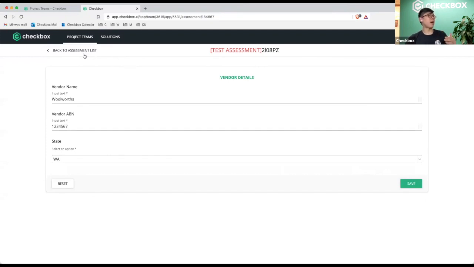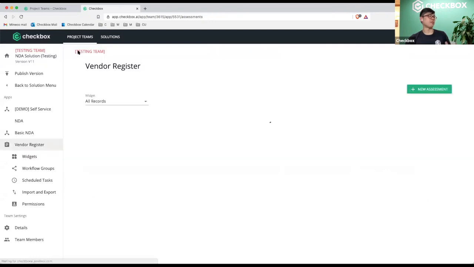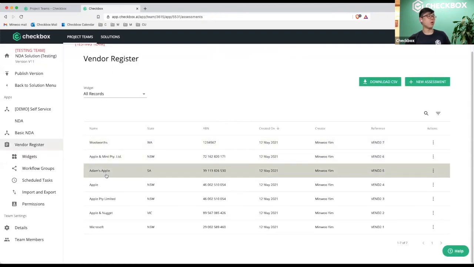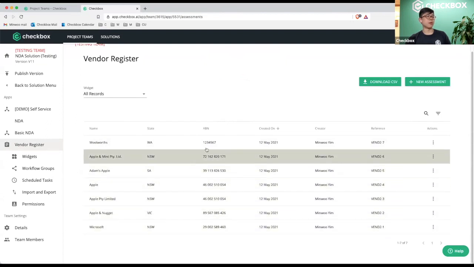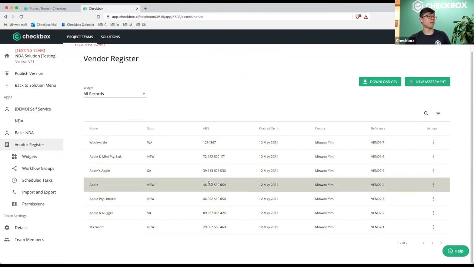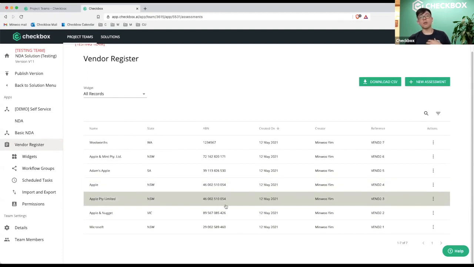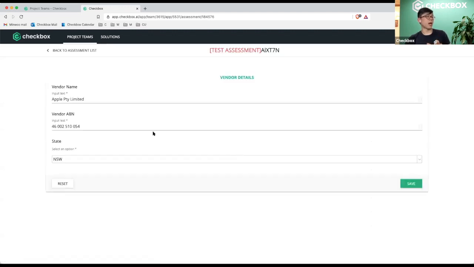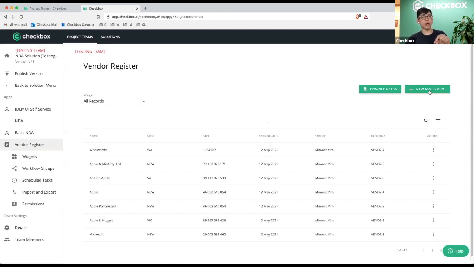In fact, if I head back to the assessment list here in the top left-hand corner, I will see all the entries that I've put in. You can see I'm a big Apple fan here. I've put in all these rows of information inside my data app, and so I can refer to this information in my flow app at any point. I can also go in and edit this information if I need to update the ABN, etc. It's important to note here that each assessment is one row.